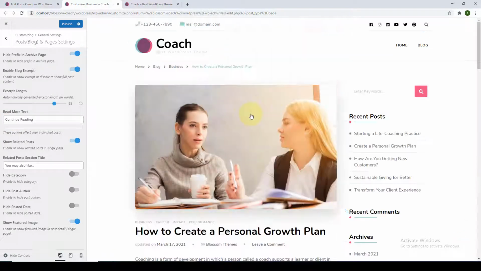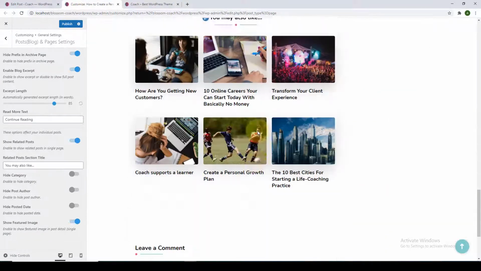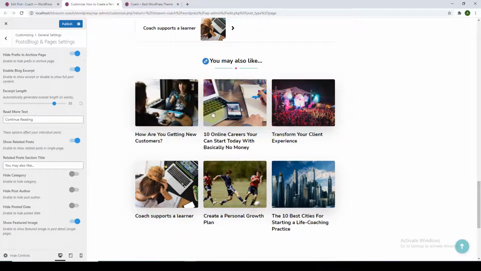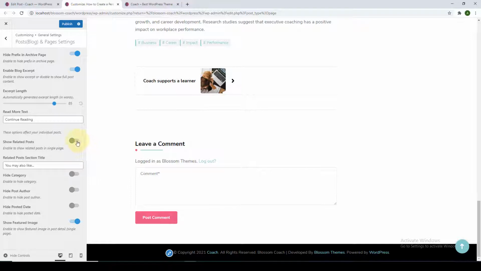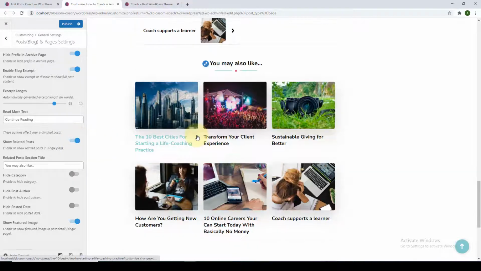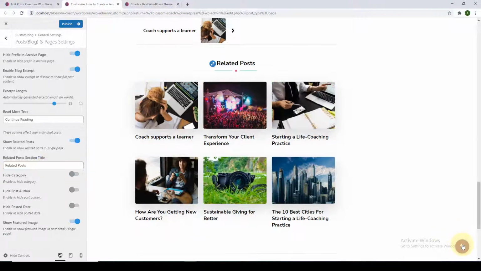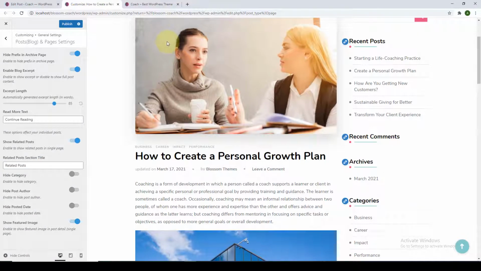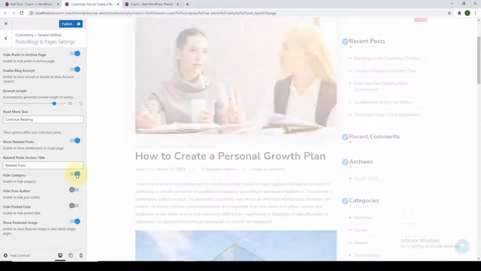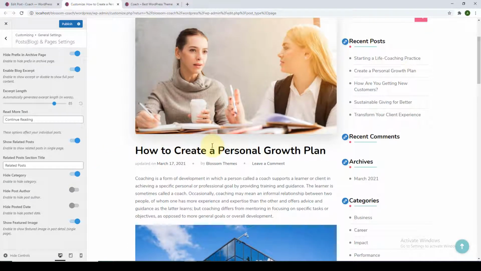If you open one of the blog posts and go right at the bottom, these are the related posts that are showing right now. If you disable this, they will not be shown anymore. And if you enable it, they will display. From here, you can change the related post section title from You May Also Like to anything else that you want. So it can be Related Posts. For each of your blog posts, the categories get shown like this. If you choose to hide, the categories will not be shown for any of your blog posts.